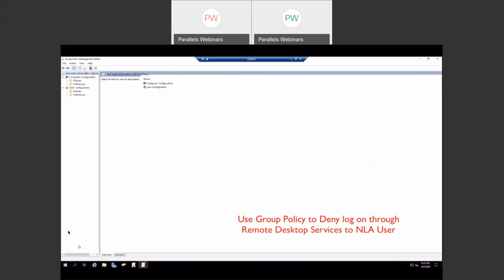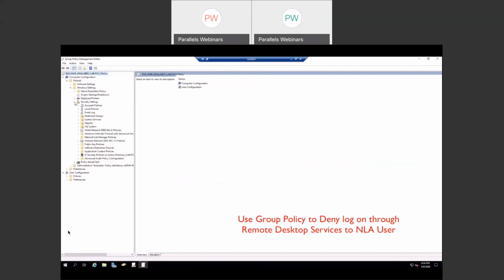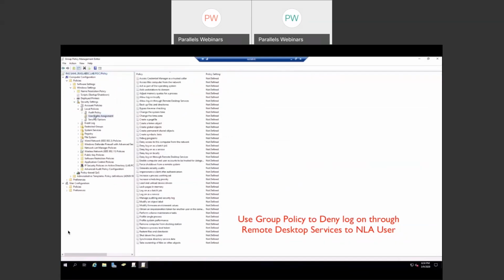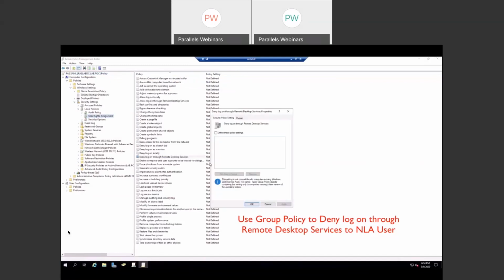And let's see, I'm just looking to see where this one is. Policies, and then I think it's under Windows settings. Yep. I can pull this out a little bit so I can see the security settings, local policies, user right assignments, and then here's somewhere I'll see deny access, deny logon through, there it is, deny logon through remote desktop services.